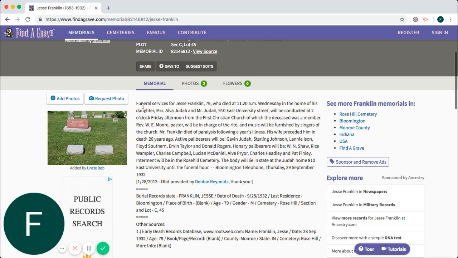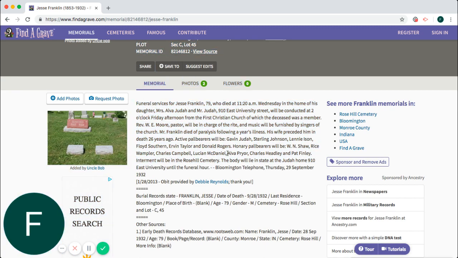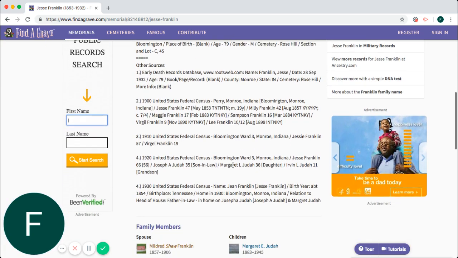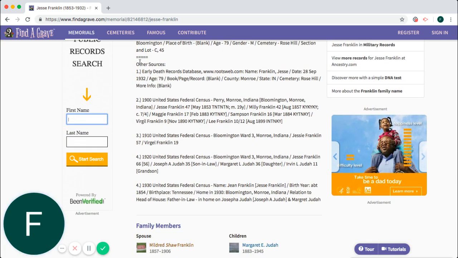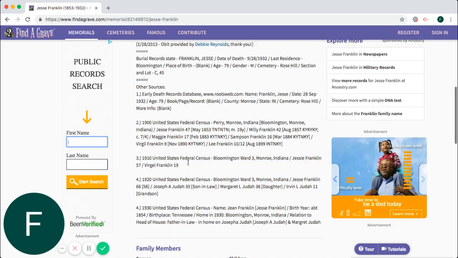Again, make sure you're saving this to your computer. You can copy and paste it like I'm doing here. You can write it down. You can screenshot it, whatever you'd like to do, but make sure you're saving things as you go because you will lose track if you just keep going further and further back without saving along the way. Again, we have some burial records, and someone has listed some other sources on here that I can then cross-check with other genealogical databases.